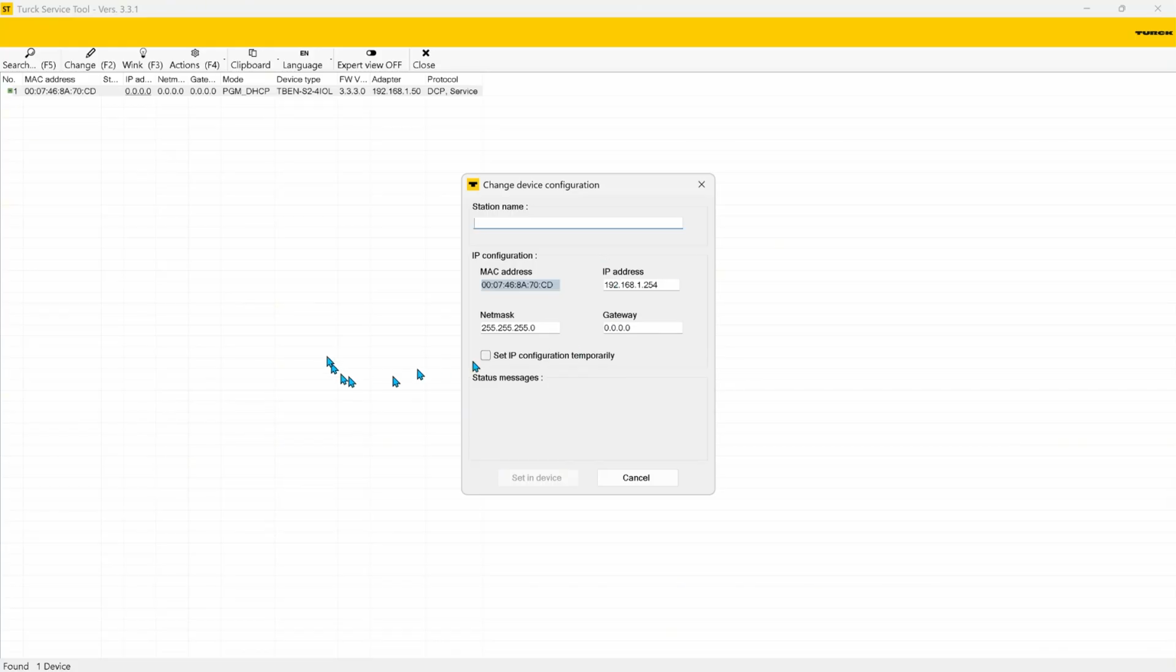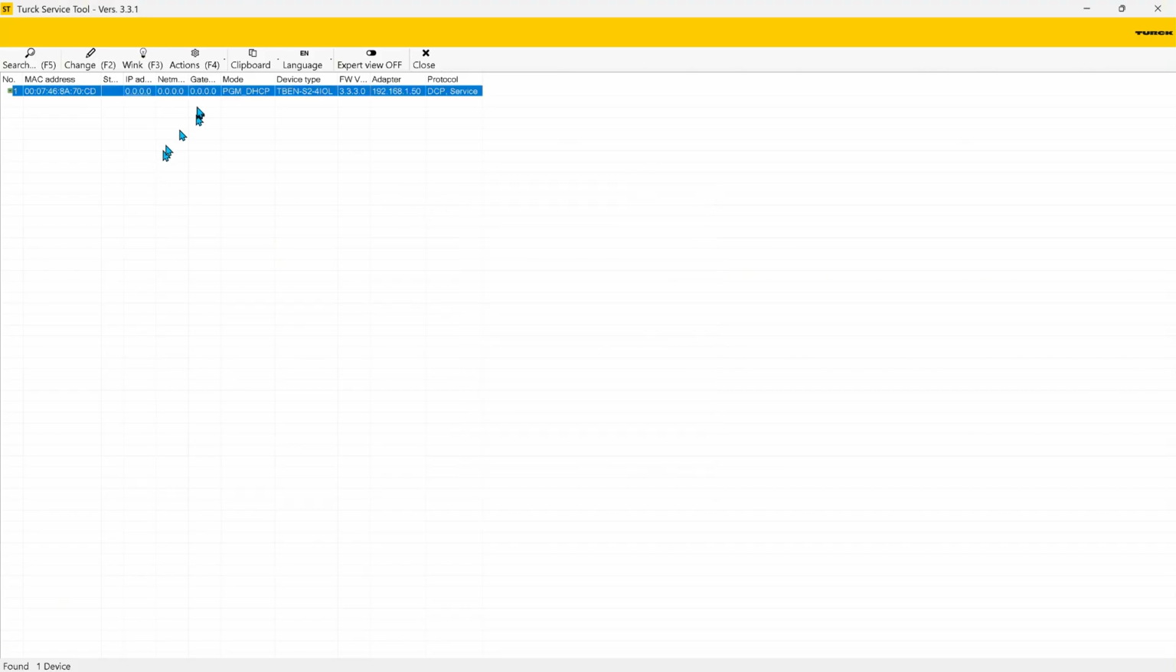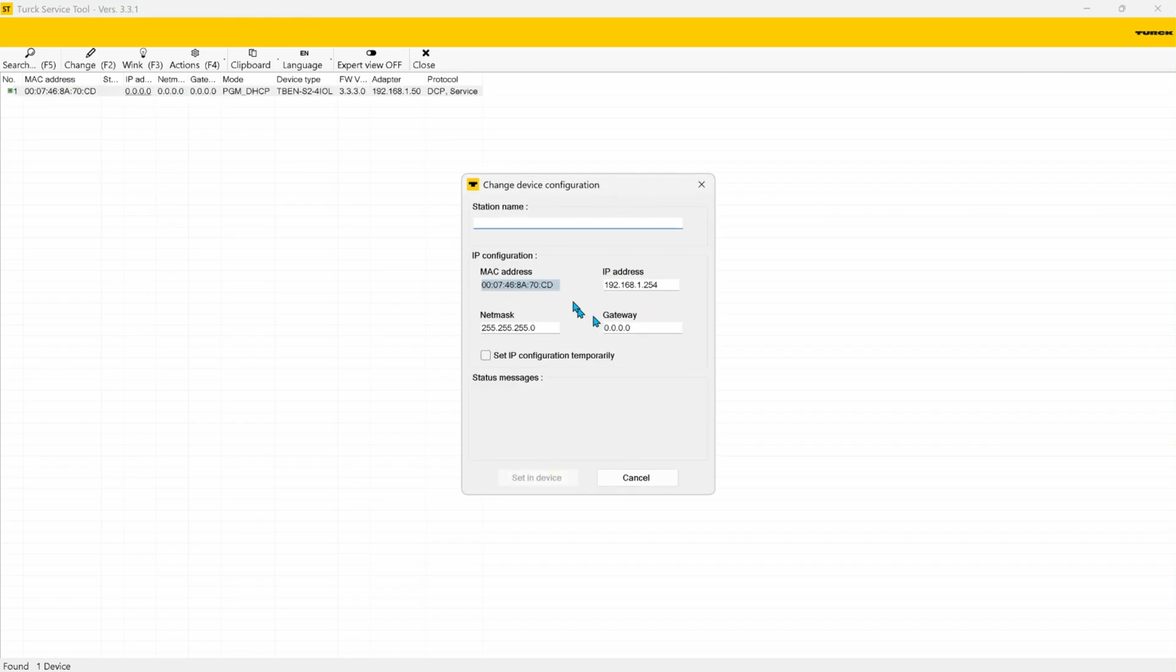So we found it, and you can see right here what I did was I double clicked it, and then it pops up this information. It says change device configuration. So you could even name it if you wanted to, and this says right here IP configuration. So like I said before, to set up this IP address for the I/O module, it's going to be the same first 3 octets, 192.168.1, but you can see at the end it says 254.